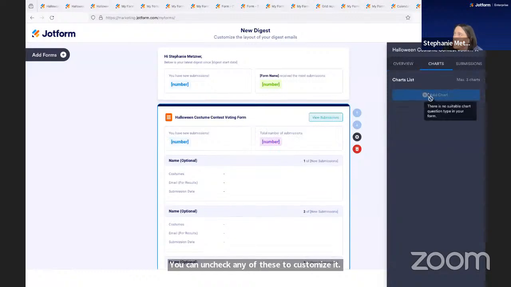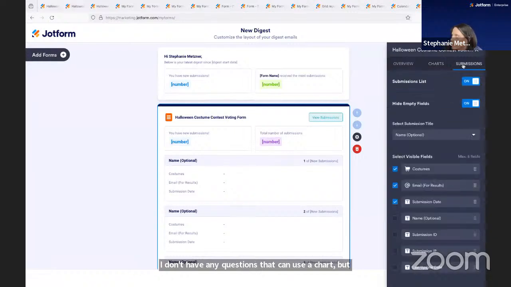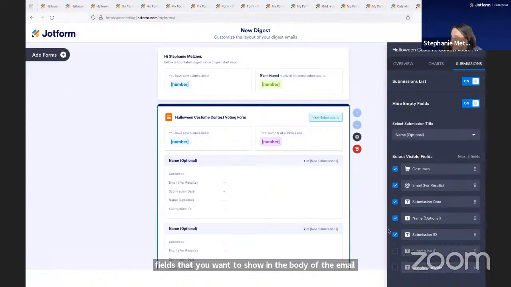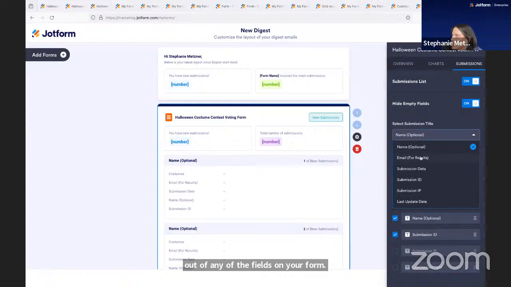I don't have any questions that can use a chart, but you can have up to 3 charts in the daily digest. And then the submissions, you can pick up to 5 fields that you want to show in the body of the email out of any of the fields on your form. I just have 3 here, but I'll add a couple more. And you can change the submission title to whatever's most convenient.